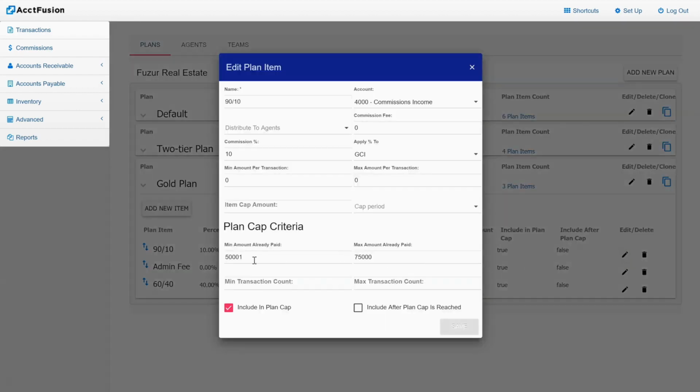Because we'll go down here first, you can see that the min amount already paid is 50,001. So once the 60/40 plan drops off, this one picks up and it goes to 75,000. You'll notice that there's no fee here either, but there is a 10% commission fee applied to the gross commission income.